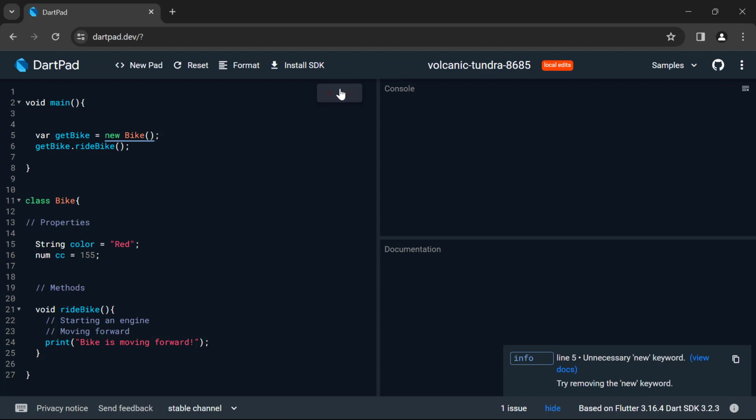And if I run this code, you can see that our main function has accessed the method of this bike object. So the bike is moving forward, which is triggered by this writeback method. Now instead of just writing "bike is moving forward", let's say a color, meaning "red bike of 155cc is moving forward". So if I run this now, you can see that red bike of 155cc is moving forward. Now you can also change the properties by accessing the object.